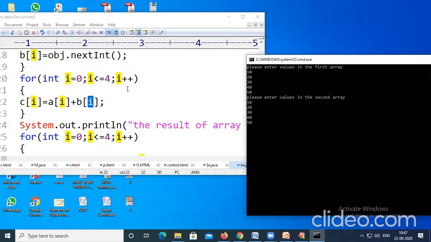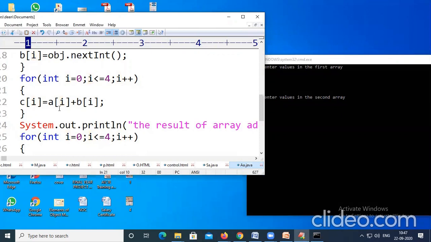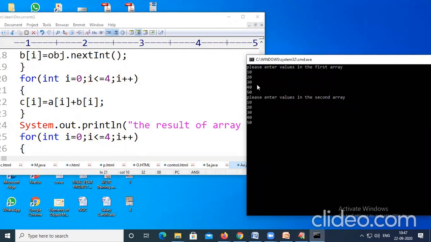And then the I value will get incremented by 1. Now I value will become 1, and C of 1 will store A of 1 plus B of 1. If you observe here, A of 1 is 20 and B of 1 is 20. So 20 plus 20, 40 will be stored at C of 1. And similarly, when I value became 4, C of 4 will store the values at A of 4 plus B of 4. So at A of 4, we have 50, and at B of 4, we have 50. So 50 plus 50, 100 will be stored at C of 4.